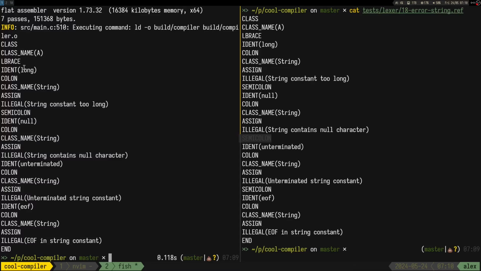But I don't see where the extra one is. Yeah, like only this semicolon is missing, right? Colon, class name assign, illegal. Ooh, after this illegal alternative, it's missing a semicolon.